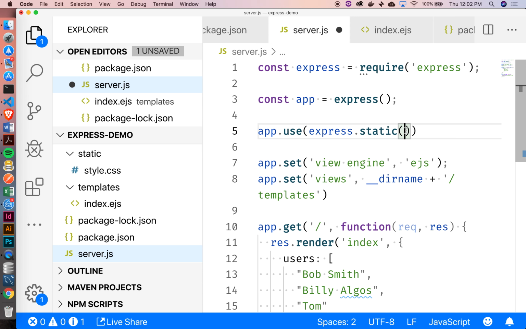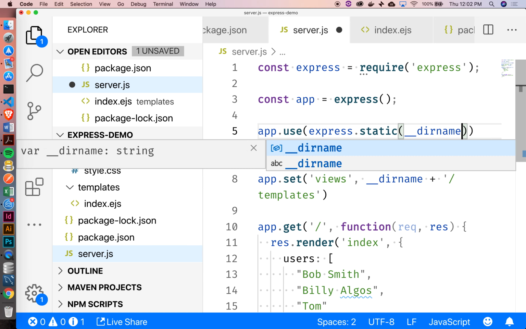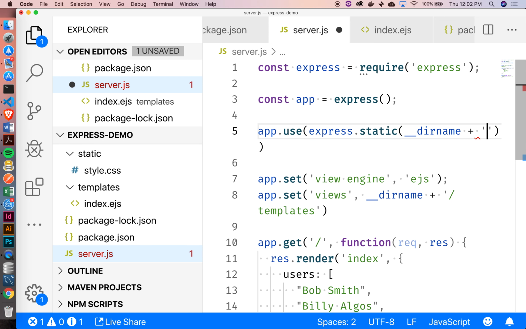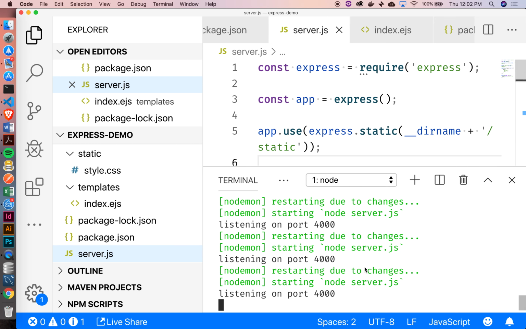Then here, I want to route it directly to my static folder. How do you think I'll do that? We're going to use dunder_name, exactly like we did here, and then tack onto the end of that static. So I'll say the current directory that we're in, and then we'll put static on the end of that. Hopefully we're not getting any errors in our server, so it keeps refreshing for us, no problems yet.